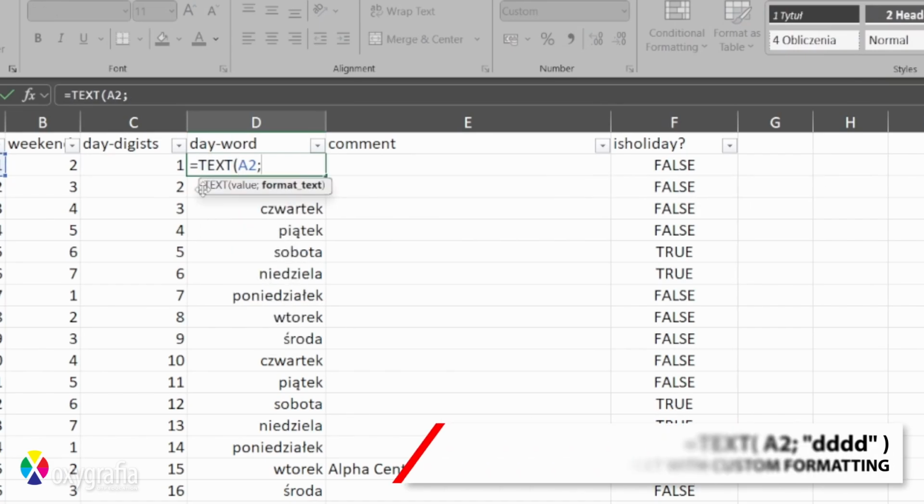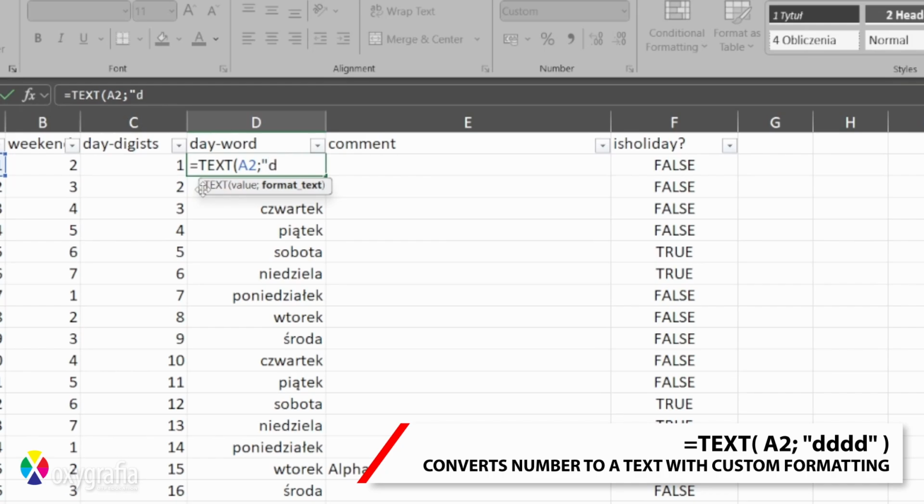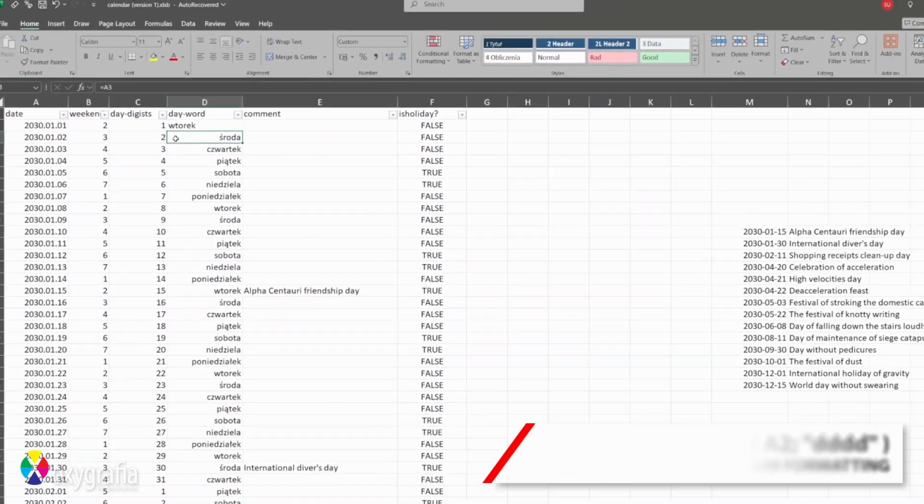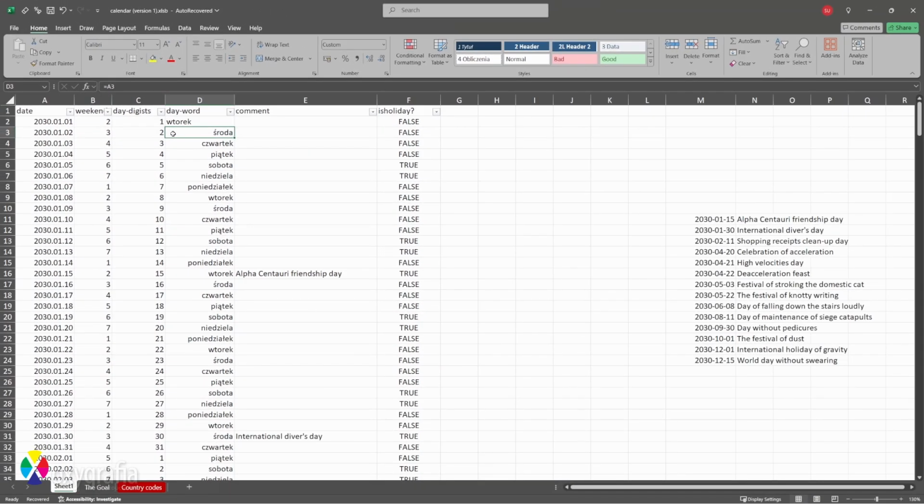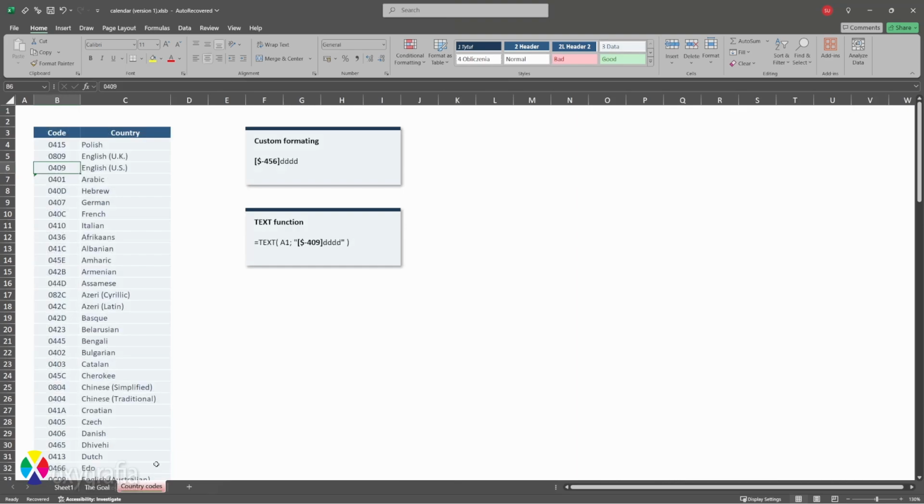Text. I would like to have them written as a full word, so D, D, D, D. And again, they are written in Polish, again according to regional settings, so I need to tell Excel to use English country codes. In my cheat sheet, I happen to know that 0409 stands for the English country code. Mind you, those are hexadecimals.